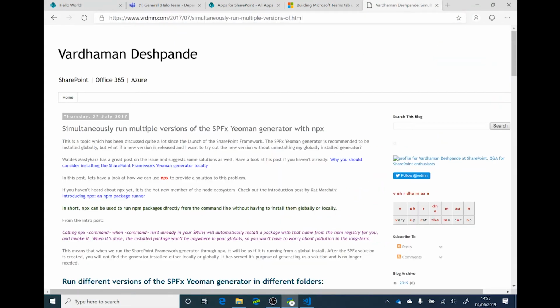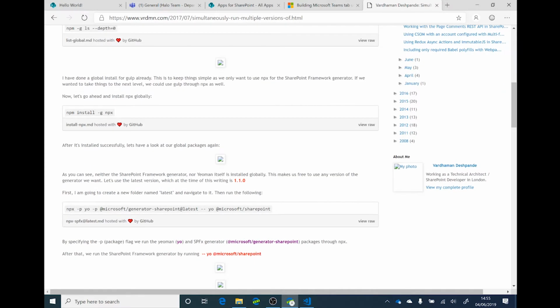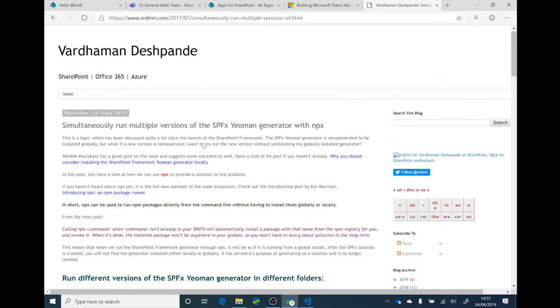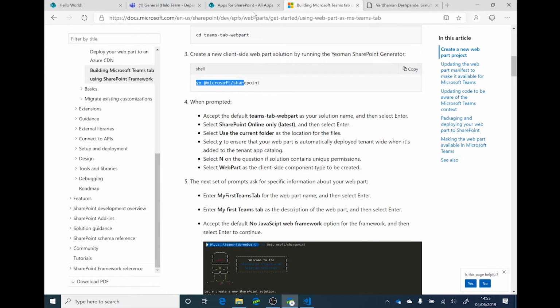Now, instead of running yo @microsoft/sharepoint, I actually use npx. The reason I use this is because it's a good way that I can run multiple versions of the SharePoint Framework on the same machine. So if I have projects that need different versions, this allows me to do it. So that's the only difference I've made here from the standard blog post.